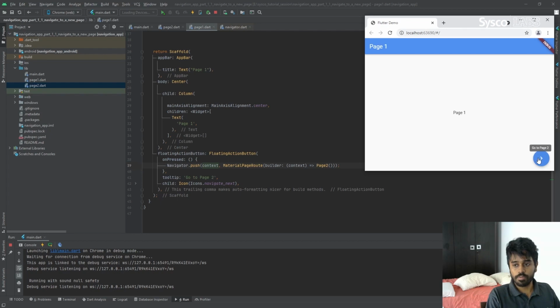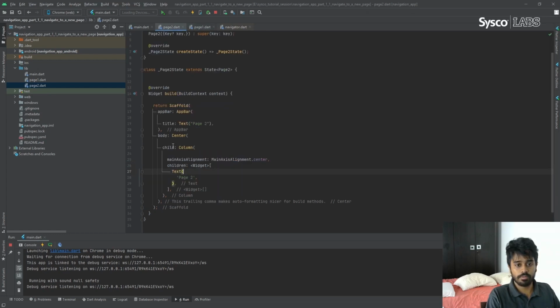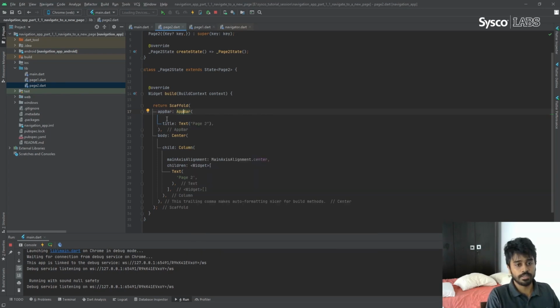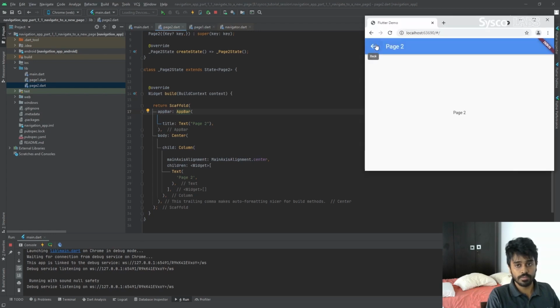Here now when we press page 2, it will navigate to page 2, and you can see that there's a back button generated here, but in this app bar we have not mentioned any back button here, right? This app bar widget has a feature to basically detect whether there are any routes in the stack. If you have more than one route in the stack, it will automatically generate this back button for you. You can disable this as well.